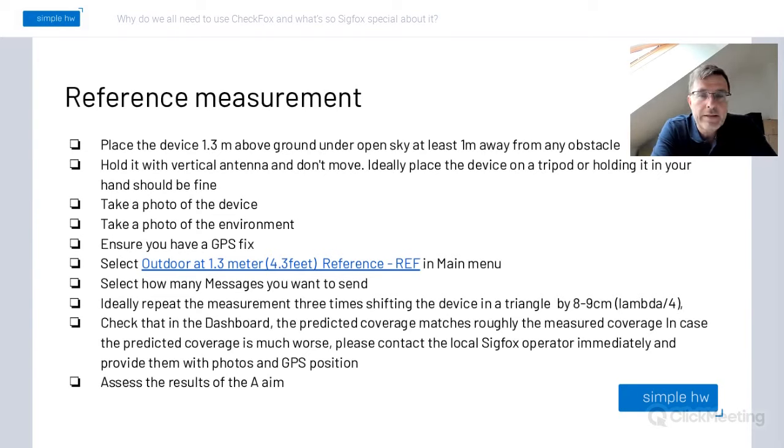And then we recommend to check the dashboard that the predicted coverage matches roughly the measured value. If it's completely off, we recommend contacting the Sigfox operator in order to understand what's happening, whether there's some kind of base station down situation, or whether there's something wrong with the device, or whether there's some interference on the spot. But there shouldn't be a major mismatch between the predicted coverage and the coverage that we are measuring with the CheckFox.